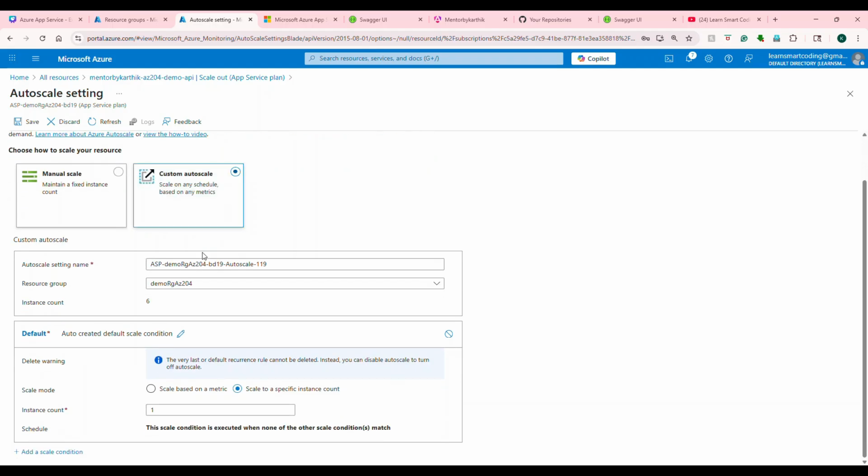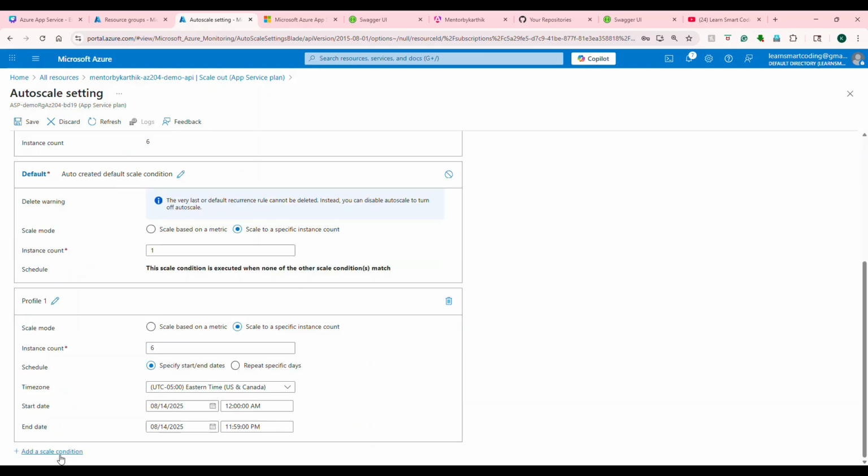Click on auto scale, and you need to define some rules. This is the default rule. It's saying default is 1. I can add a scale condition. The moment you add the scale condition, you can choose either metrics or a specific instance count.